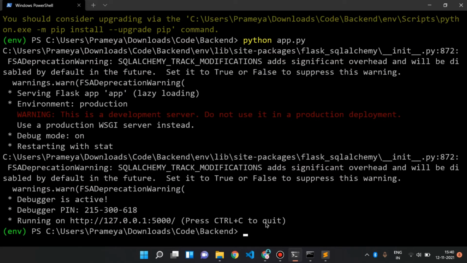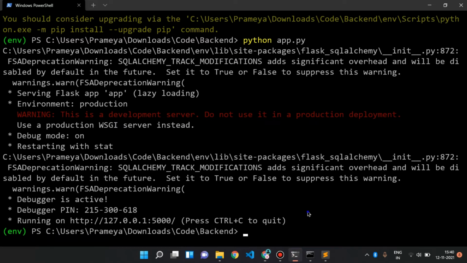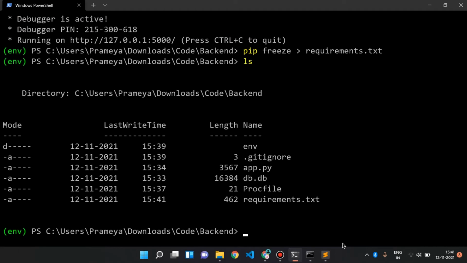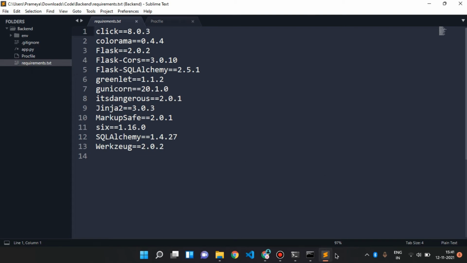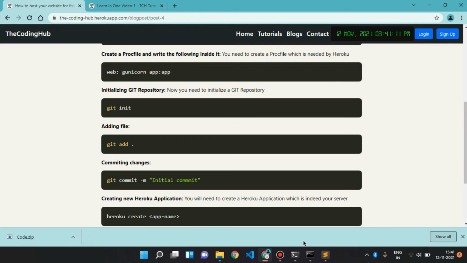I will close it, and now I will create my requirements.txt file by using the pip freeze command, like this, and it will create my requirements.txt file. If I do ls here, then as you can see, the requirements.txt file has been created, which contains all my requirements. Now I will go back to the post.